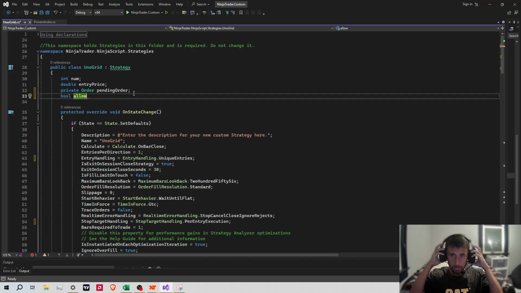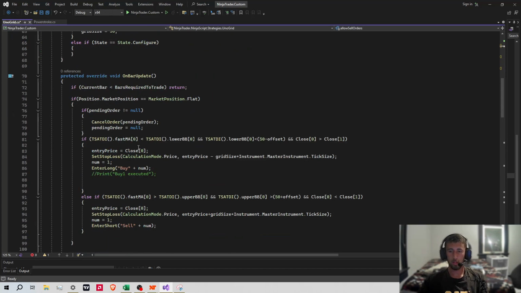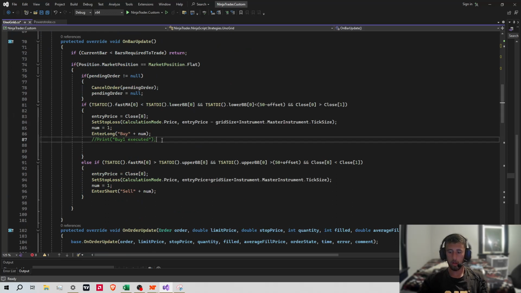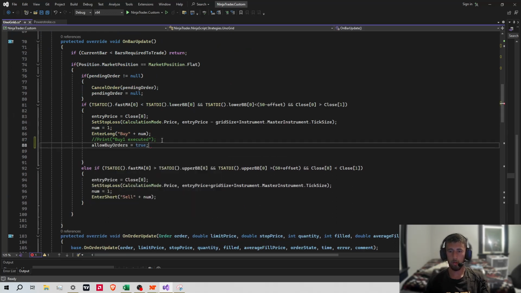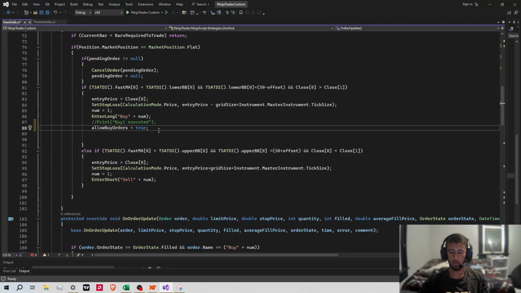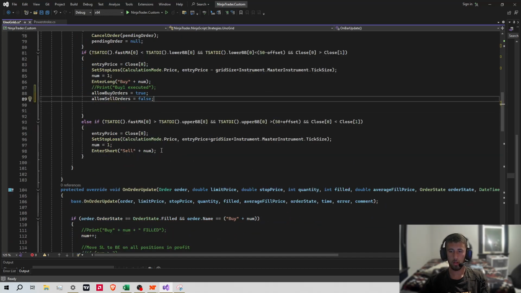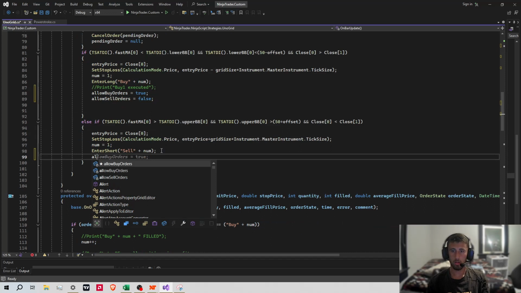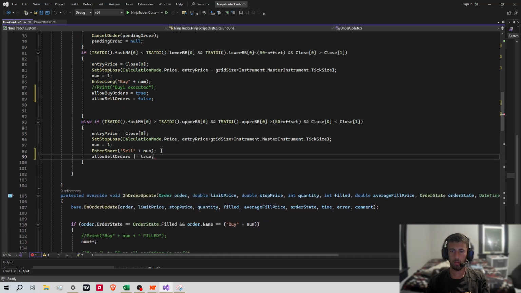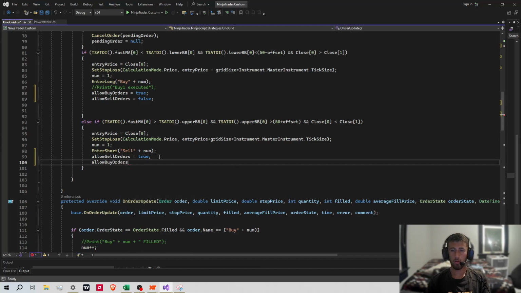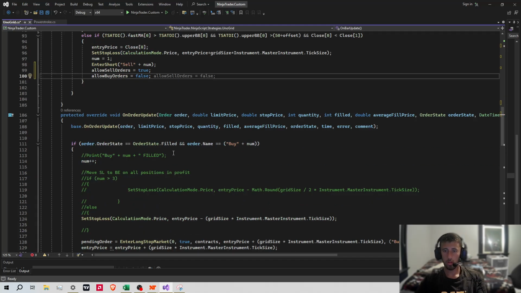We'll do allow buy orders and allow sell orders. So what this is going to do is once we take our first buy, we'll set allow buy orders to true, just for good practice to make sure. We'll set this to false. Then on sells, we'll do allow sell orders equals true. Allow buy orders equals false.